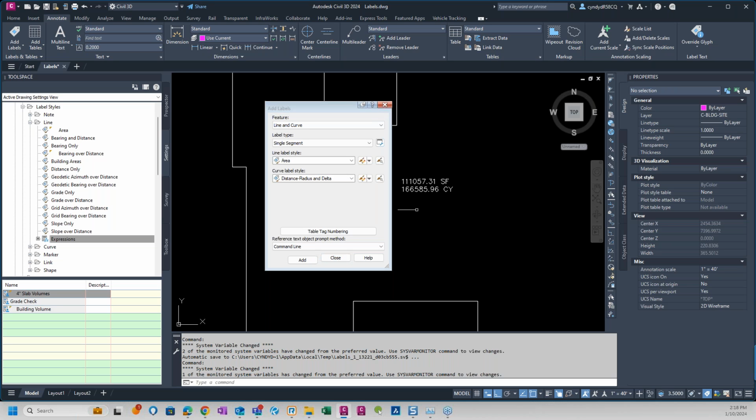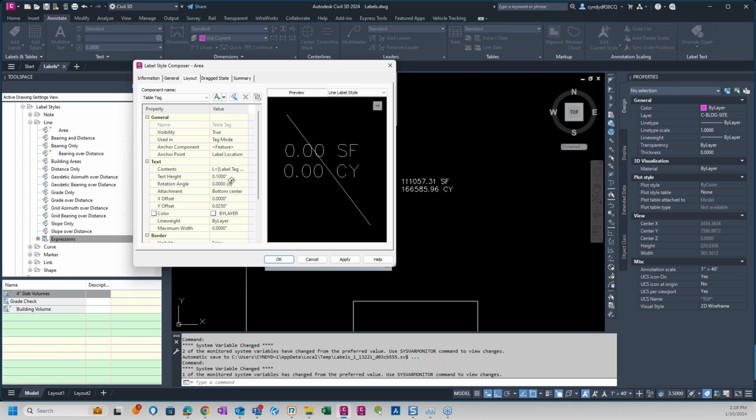Okay, now you see the label just updated. Now it's giving me the cubic yards. No, it's not. That should have been cubic feet. I put in the wrong thing. Hold on. We're going to come in here, and then let's fix it so it's correct. I put in cubic yards. It should have been cubic feet.